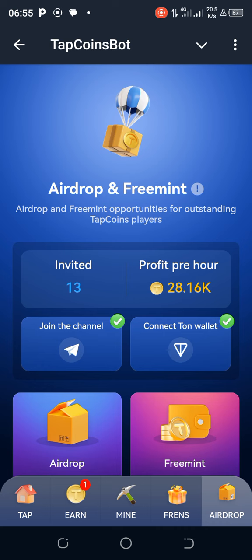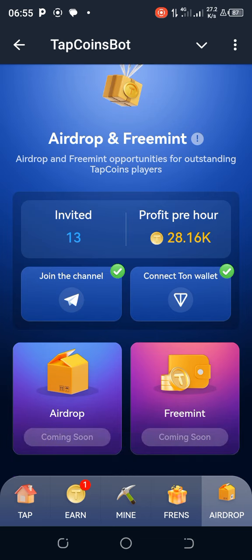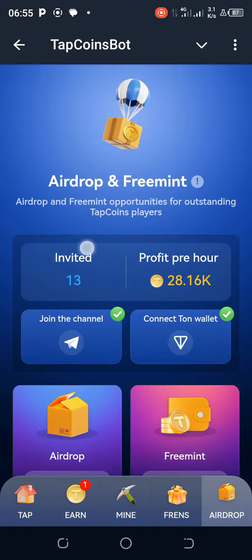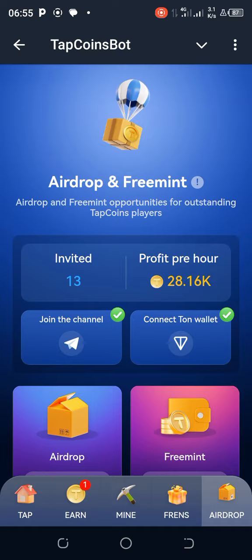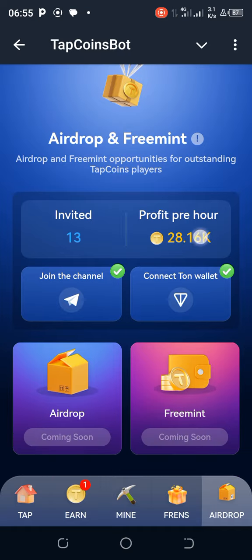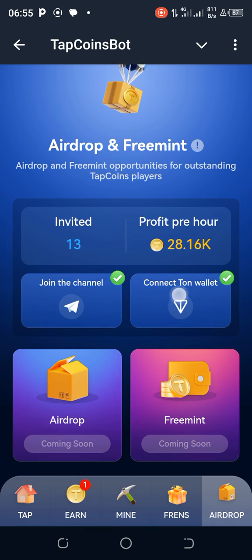So you can see that the airdrop is almost here. See the tags here, number one: you need to invite. You also need to increase profit per hour, you can see that. You need to join a channel, and you need to connect your Tron wallet.